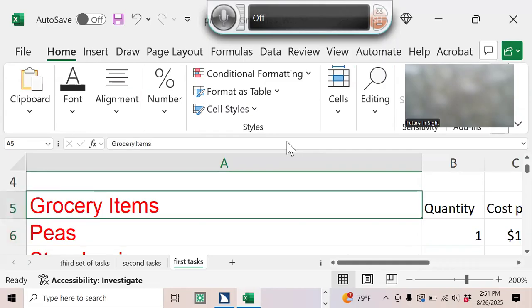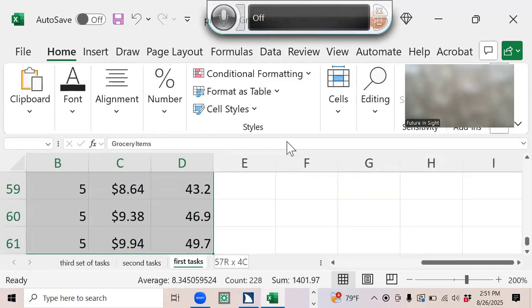So I'm going to select everything in this table, starting at A5, Grocery items: all the quantities, all the cost per item, and all the totals. I want to select everything across and everything down. So I do Control Shift right arrow, then Control Shift down arrow, and let go. Selected A5, Grocery items, to D61.